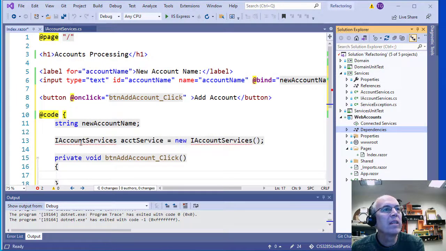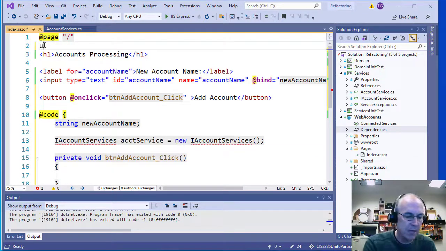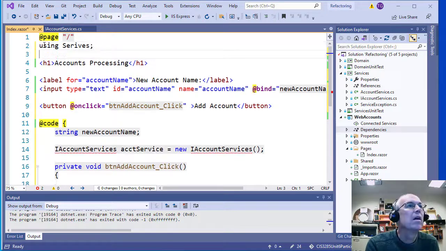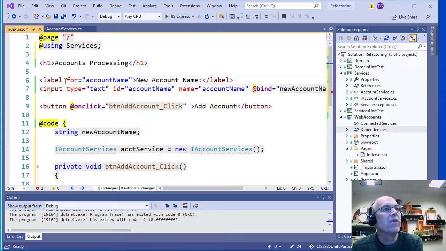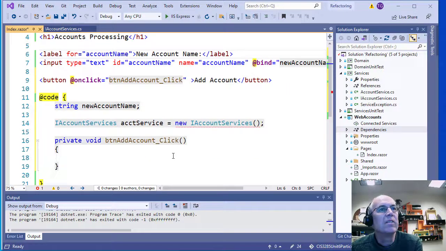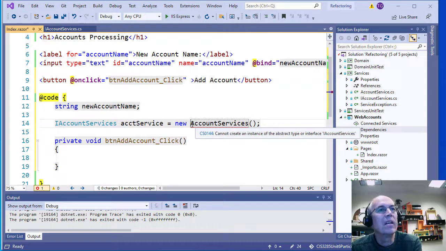So now I can access this, but again, these still are not showing up, and so I need to add a using. Usually I would just say using services up here. Here I can spell services right. But because I'm in a website, a web page, I have to put the at in front of it. So I say at using services, and then that should create this. Oh, and I did. You should never instantiate an interface, always instantiate an object here. So I should be instantiating account services for this.